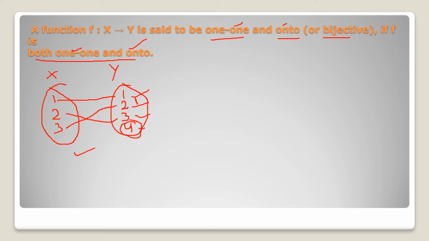So if it is not onto, then we can't say this function is bijective, because for a function to be bijective it must be both 1-1 and onto. So now let us take one more example.